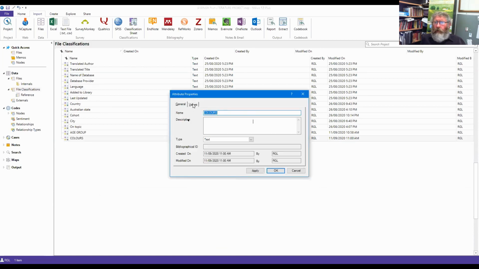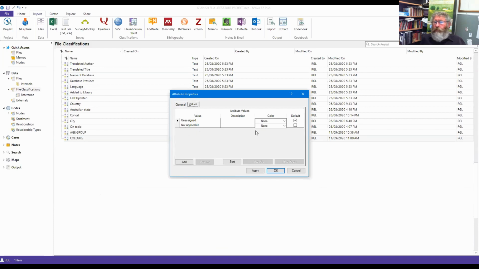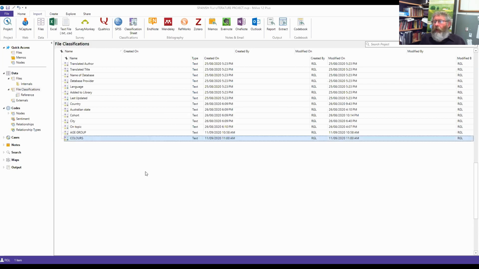There it is. There's my colors, my values. Well, there's nothing there yet. So I'm going to add red. And I'm going to add green. So now I can go through and say, I want to find all the references about Spanish flu in Australia that were green?